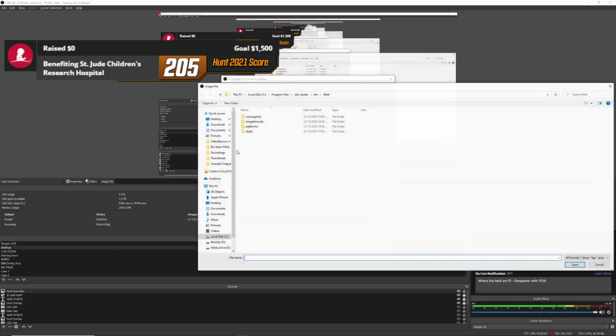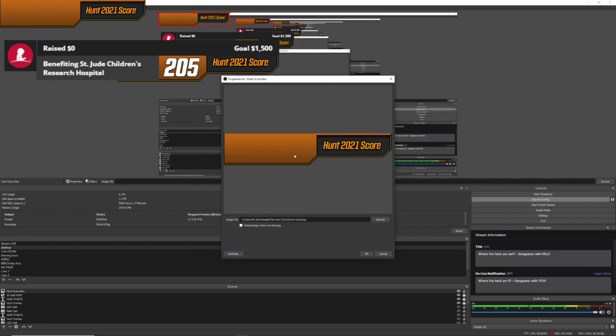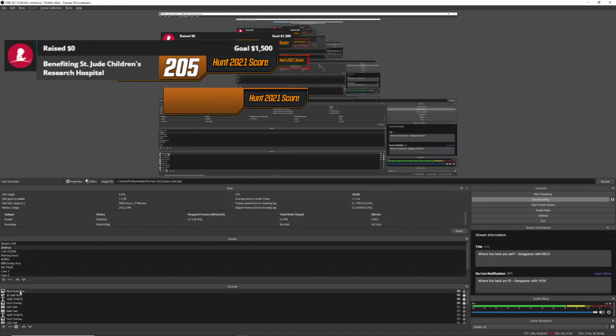And then go to your downloads or wherever you saved the hunt assets, and that's going to be your scorecard.png. You choose that, and as you can see, there it is. So, yep, that's all there is to add those things in. And again, you just have to know how to layer your stuff and move things around.